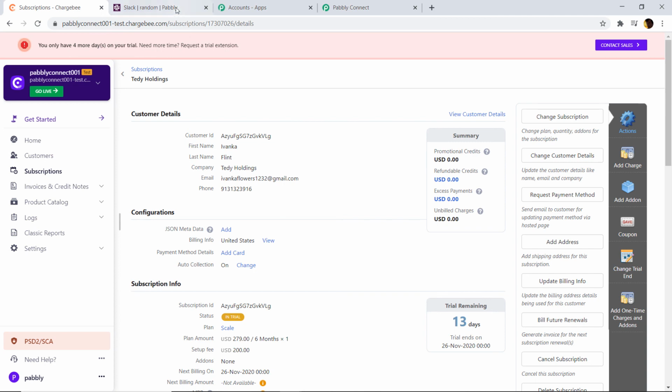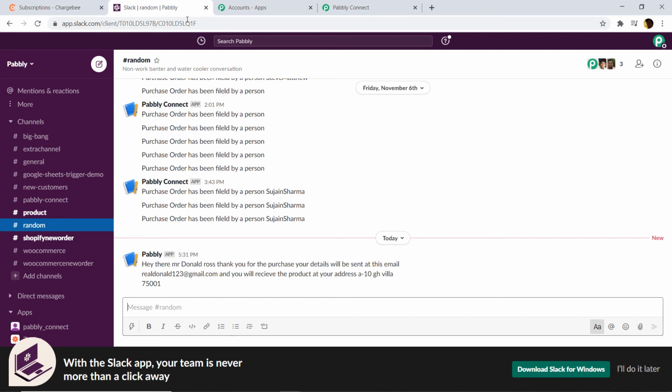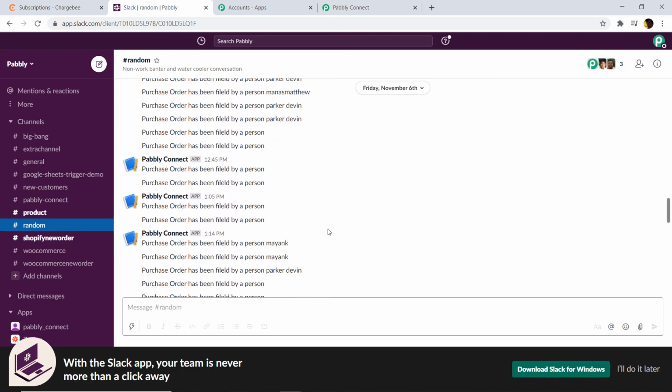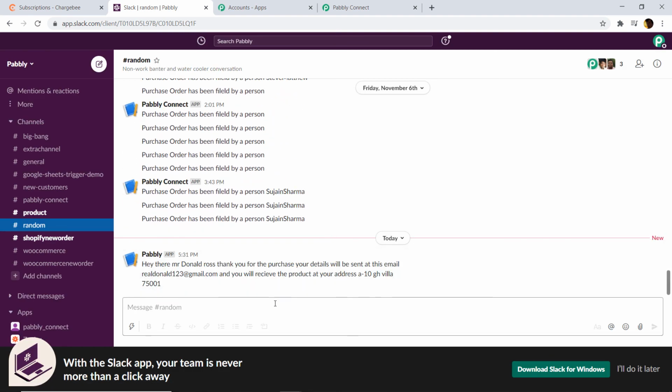So let's see whether we have a Slack message related to this. Let's refresh this. Let's scroll down. As you can see, the message hasn't arrived yet. The reason is that Chargebee actually takes a significant amount of time to send the data. So let's wait for 5 or 6 minutes. After that, I will update the result.